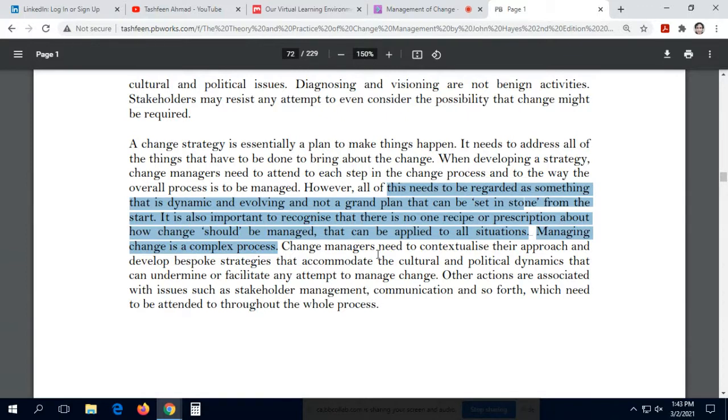Yes, as I was saying, please look into this highlighted section. A change strategy needs to be regarded as something that is dynamic and evolving, and not a grand plan that can be set in stone from the start. From the start, you cannot predict everything and say, all right, this is going to happen. It's not like that. But you should still have a plan, and what you plan to do. Just be mindful that things might not go as you expect. So many other people are involved.